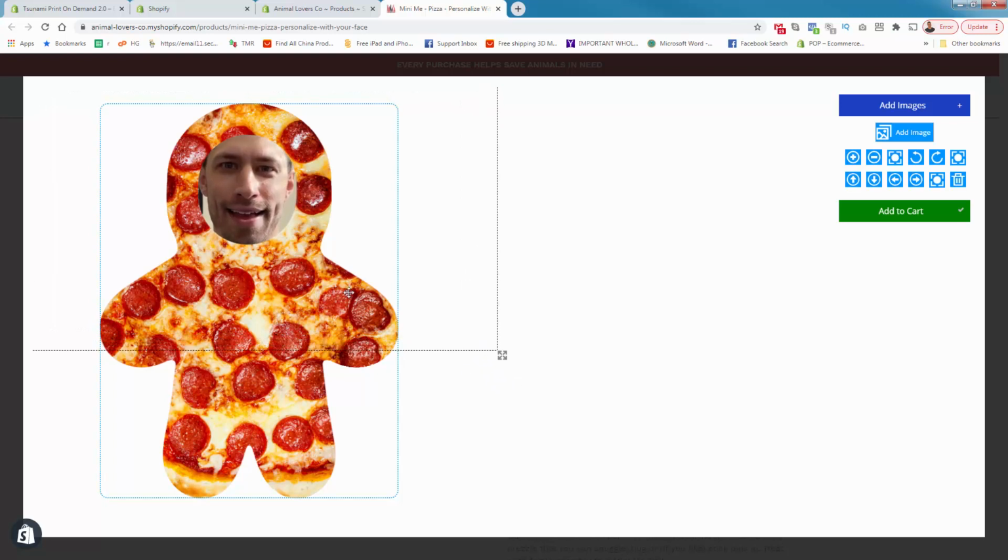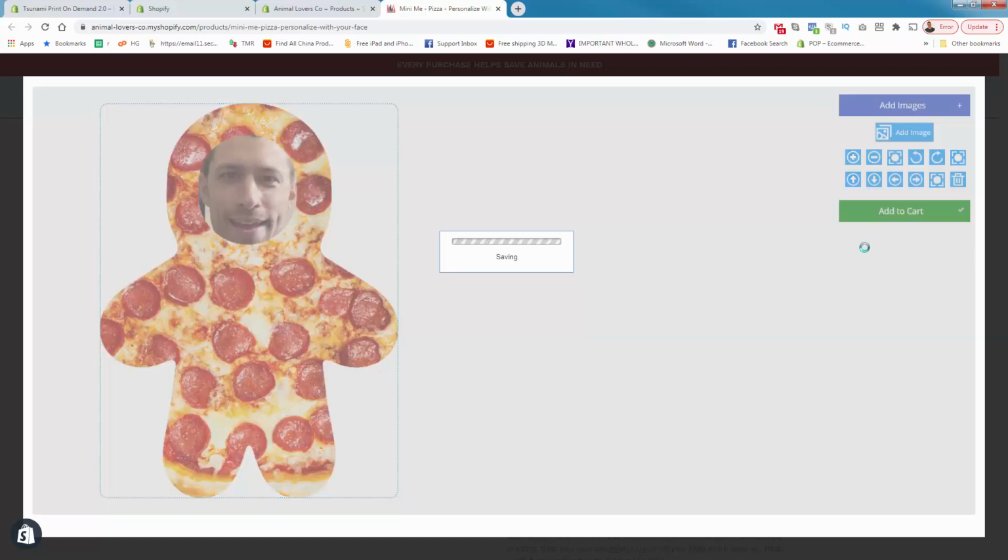All right, there we go. It's a very unique product, right? Very unique product. And we have our image added there. Of course, you could add any image. It's just about zooming in and cropping it so it fits nicely. We'll click Add to Cart.